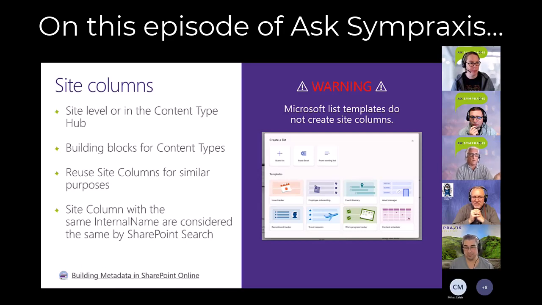All of the site columns with the same internal name, so I can create that same site column manually across many sites if I choose to, they are considered the same by SharePoint and by SharePoint Search.